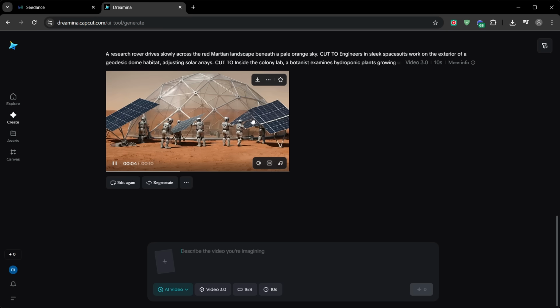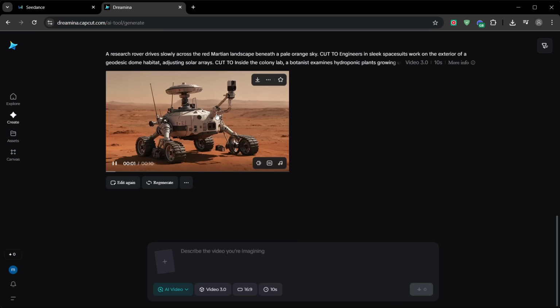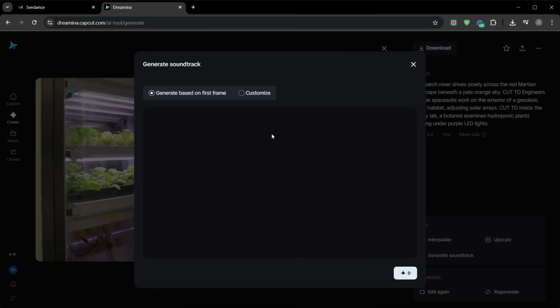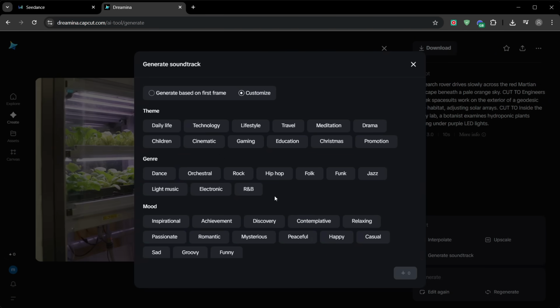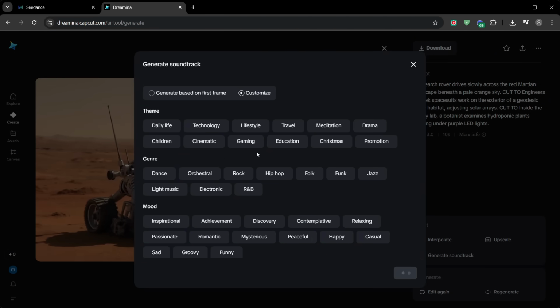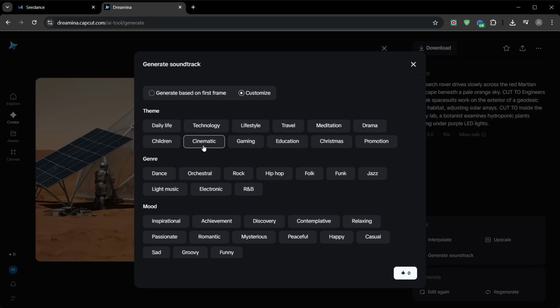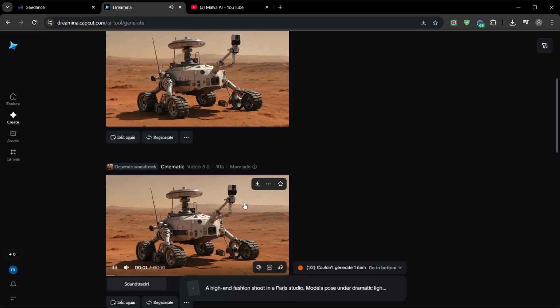And with this great clip, let's add some custom sound. Click on the video, hit Generate Soundtrack, and then click Customize. You get all these options: cinematic, epic, ambient. For a Mars rover, cinematic is the obvious choice. We hit Generate, it completely changes the vibe.